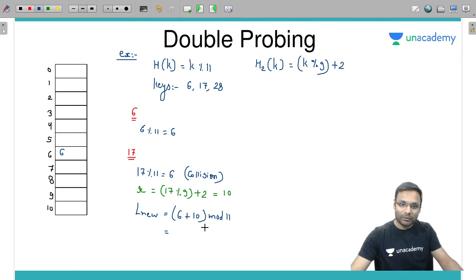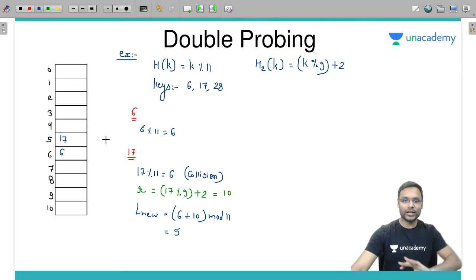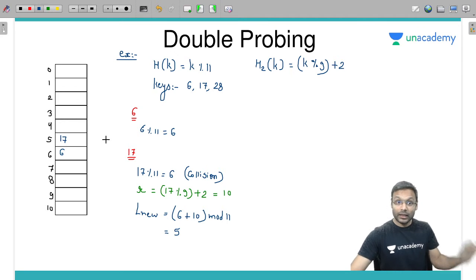बताओ भाई. 16 mod 11 is what? 5. At location 5 you can insert what? 17. You can insert 17 at location 5. There is no collision over there. Now let's go for 28.